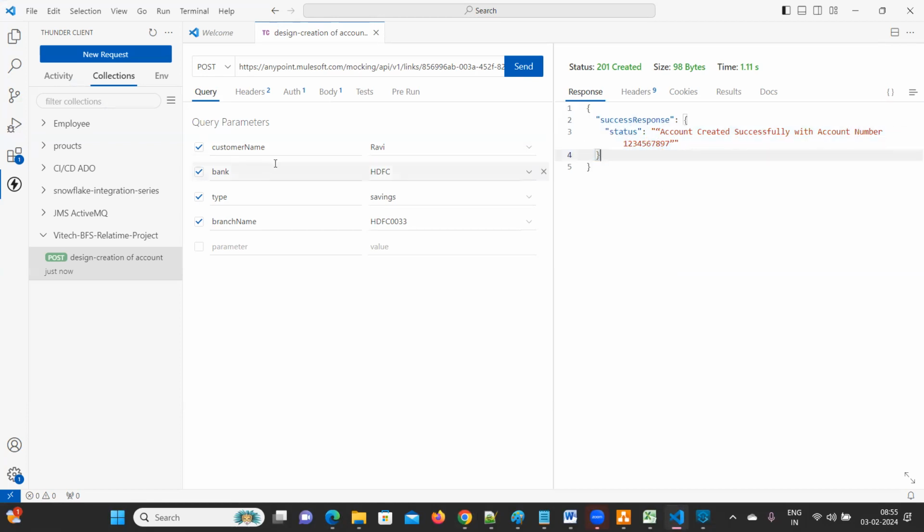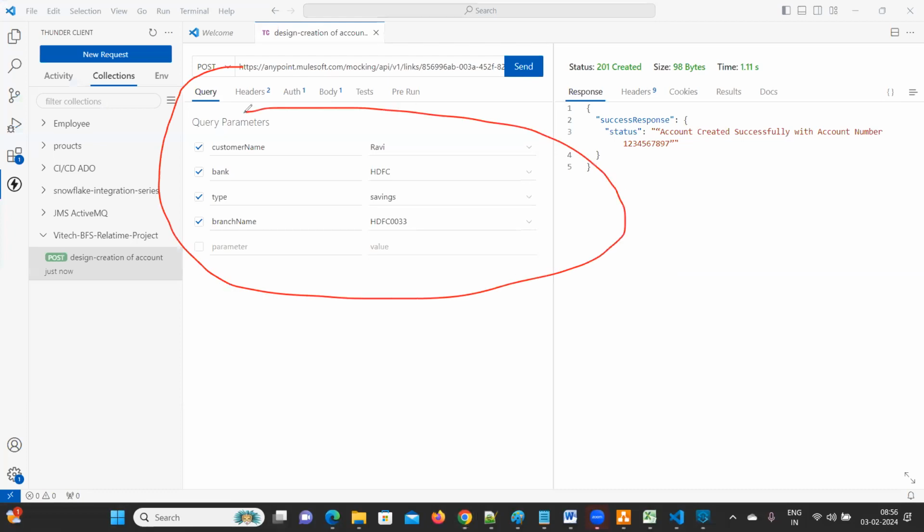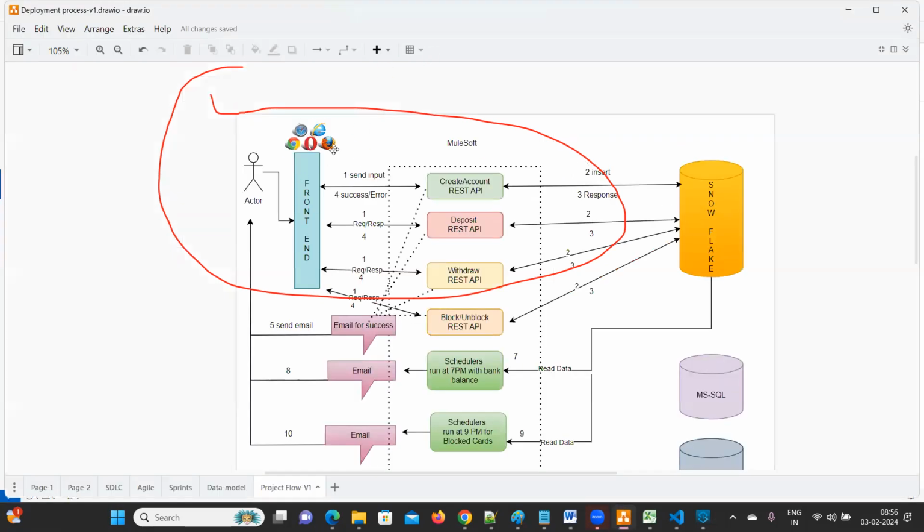But here we are not storing these details anywhere. We are not storing at all. Just observe, we are not storing these details. In the actual development, we are going to store all those details in the database. That is what we discussed yesterday in the project design.